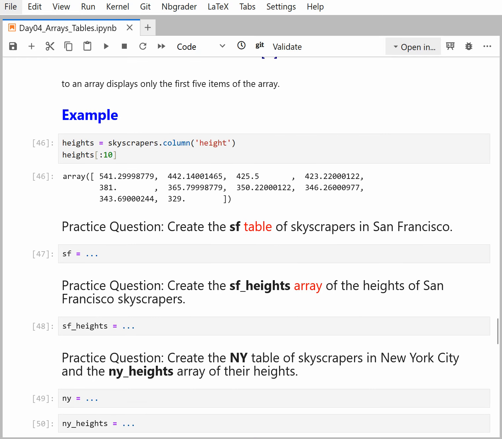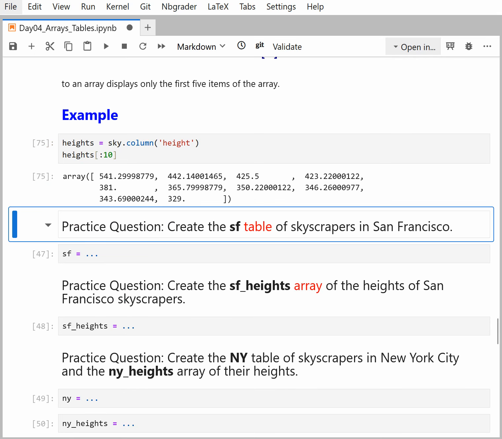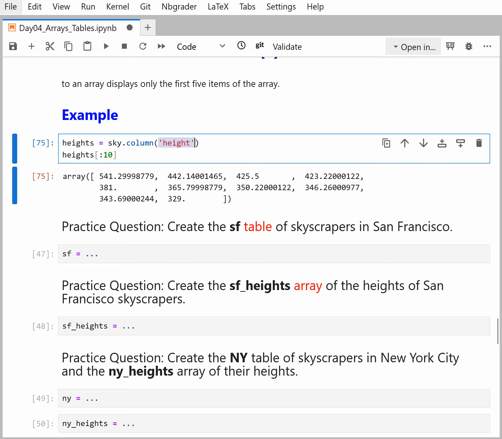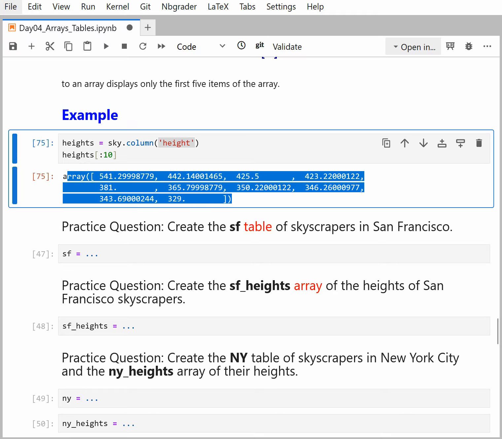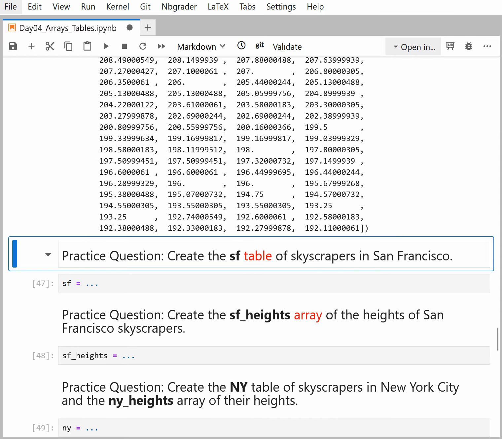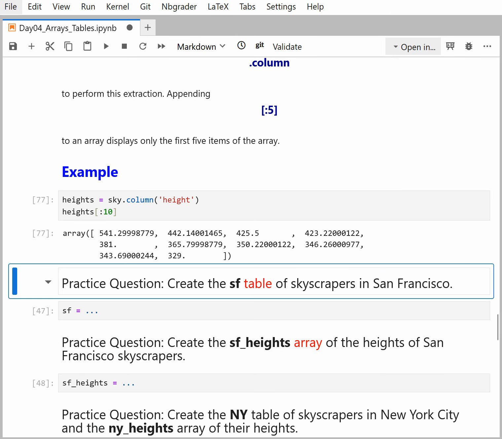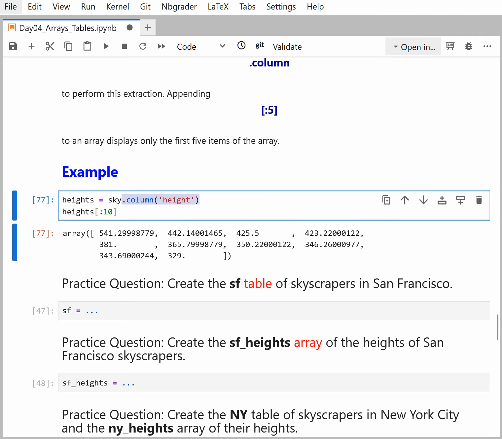And first, they import the skyscrapers column, but remember we changed the name of the skyscrapers table to sky. So as long as I have a sky, this actually pulls all the height column out and shows it to me. And these are just the first 10 entries because of that :10 that I've added. It will show them all to me if I delete that, right? It'll show me all the heights, but there's a bunch of them. And all I wanted to do was show you that the whole column of heights has been pulled out. All 200 numbers are there. And when I do dot column, I end up with an array with all 200 values in it.